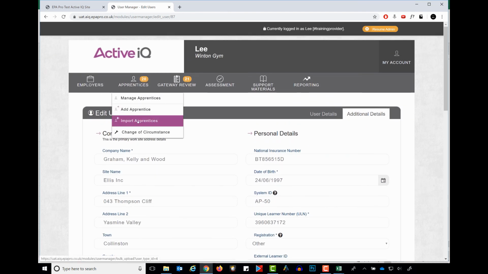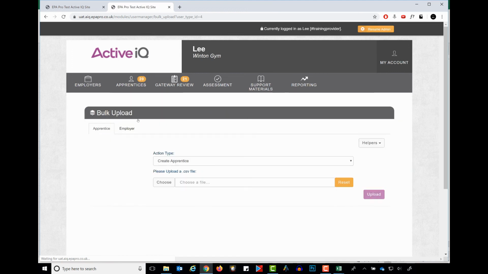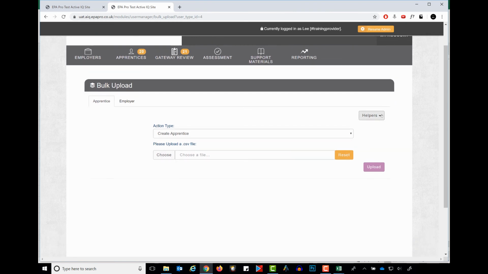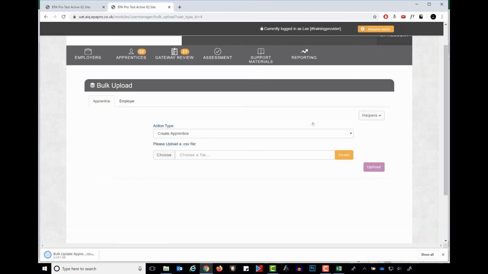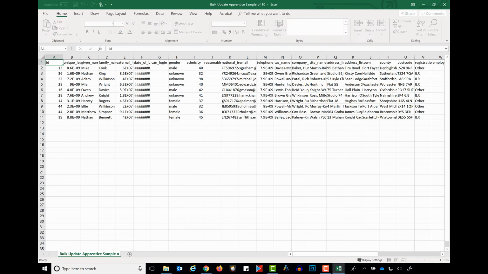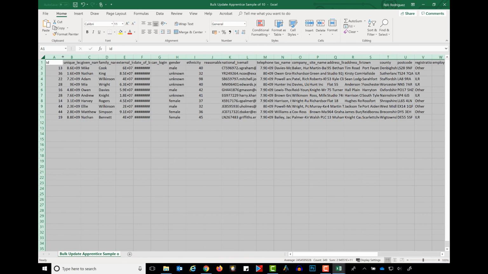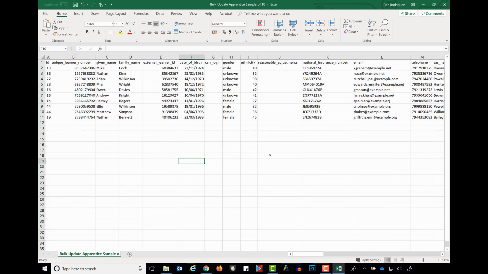If you want to do it with a bulk upload, if you're simply adding your mentor details and your on-programme assessor details and your employer IDs, then we can do that here. So we're going to download an example. Update apprentice is what you're looking at. Okay, so there's a lot of fields in here.